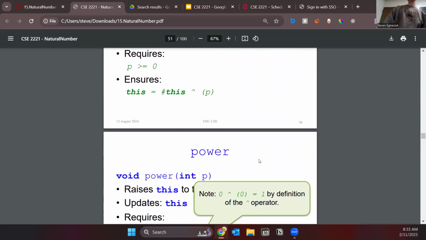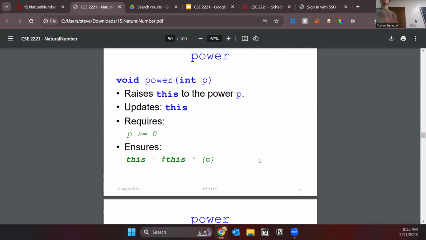Okay. Next up is power, raises this to the power of P, updates this, requires that P is greater than or equal to 0, ensures that, who wants to take a shot at reading this contract in English? Like how it would be written or read in English.